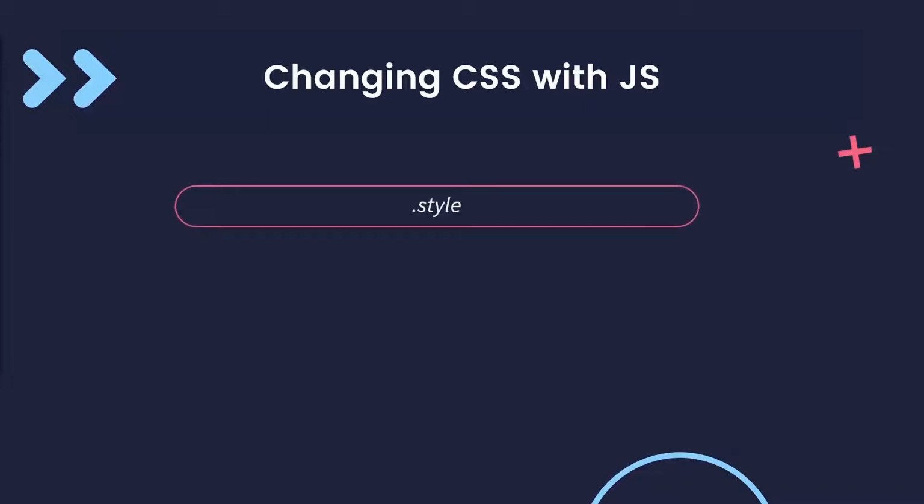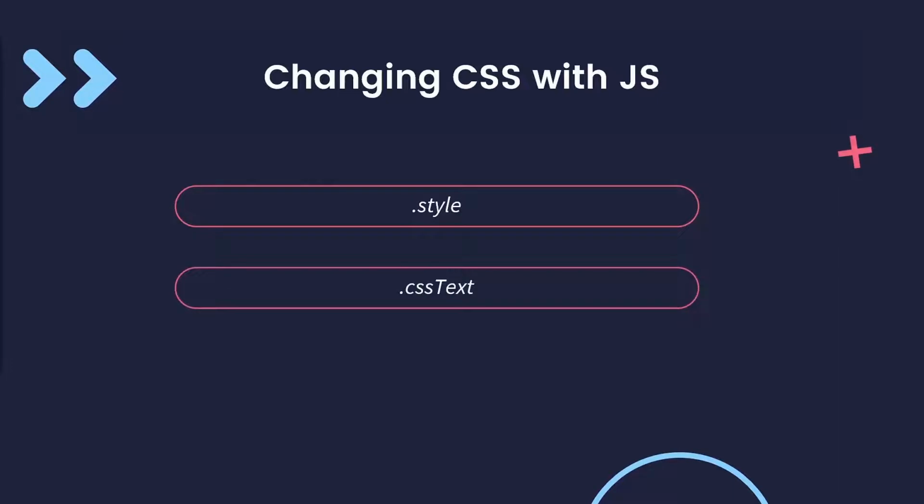Now let's actually turn our attention to changing our CSS code and not our HTML code using JavaScript. We can do this by calling the .style property, or we can call the .cssText property. There is a big difference between the two, and one has a bit more flexibility over the other. So let's have a look at what the two actually achieve. Now let's proceed with the .style property first.